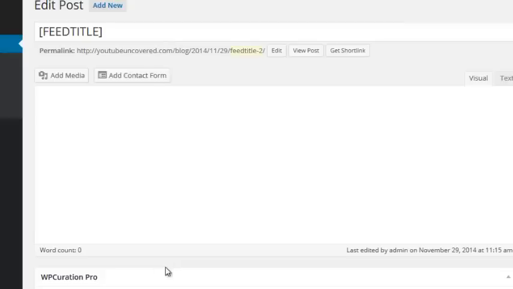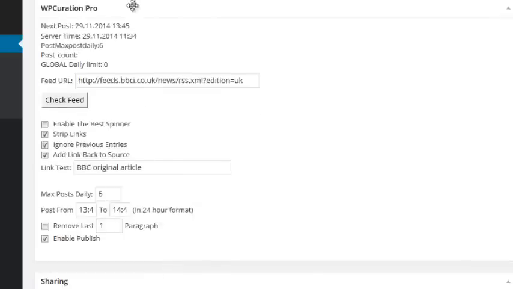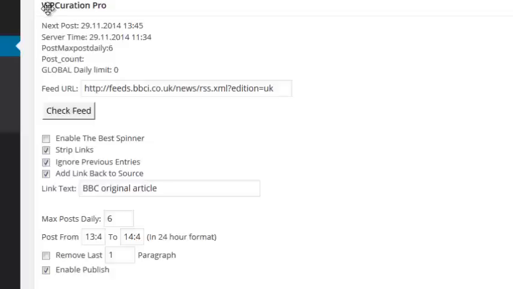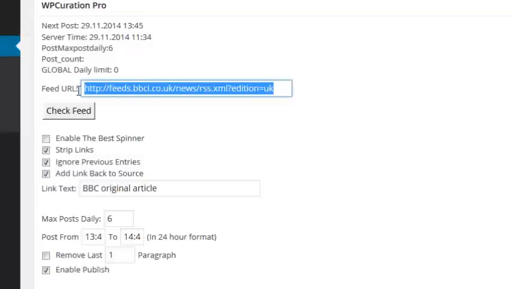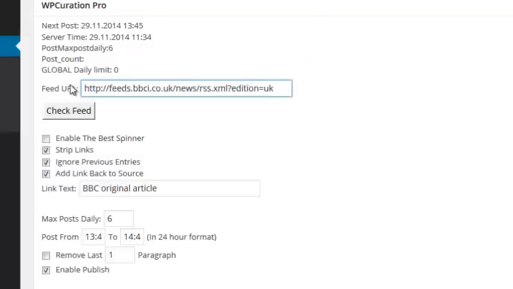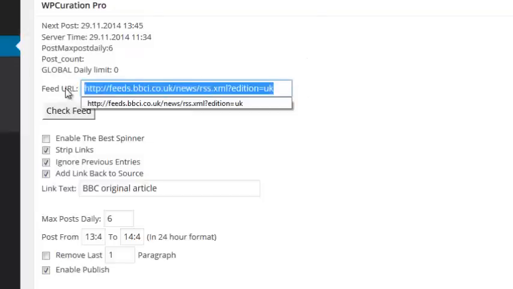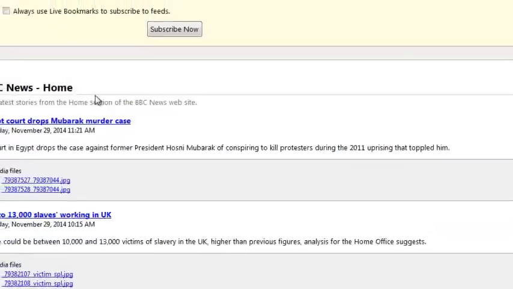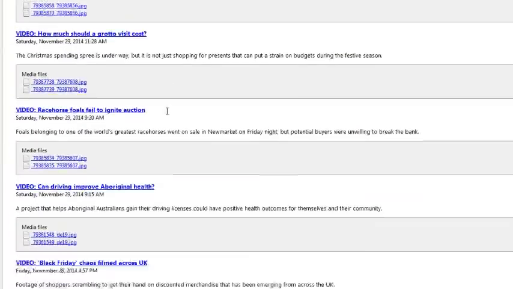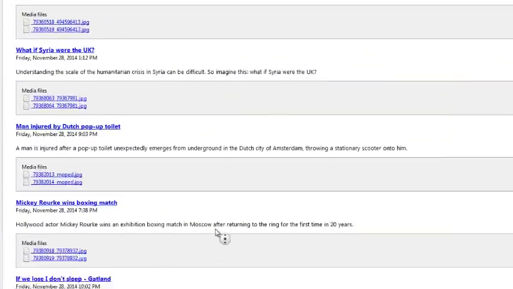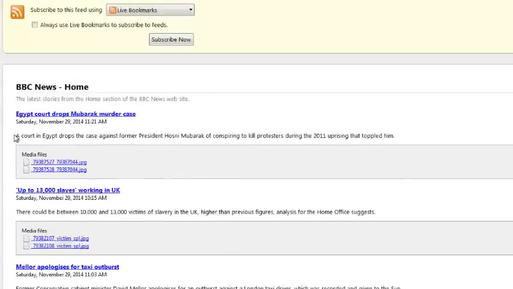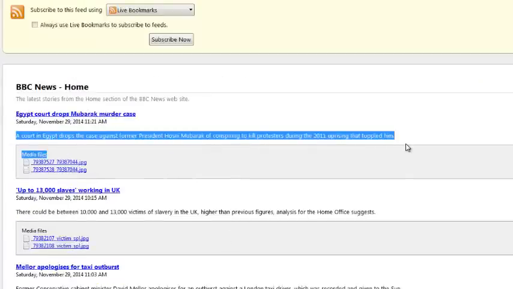Okay, so let's go down here first of all, and let's have a look at the settings. So over here, you've got WP Curation Pro settings. Now you'd actually add your feed URL. Now you go over and find a feed. Let me show you how this feed looks, just in case anyone's not 100% sure what a feed looks like. So this is a feed. When you look at this, you're going to be like, no way, man, it doesn't even have content on here.